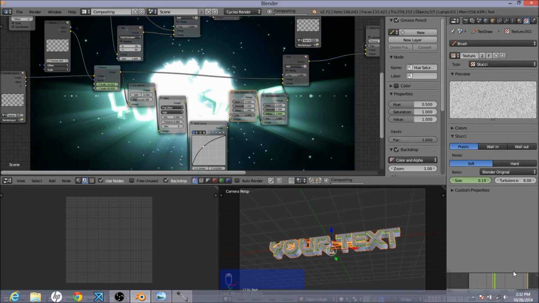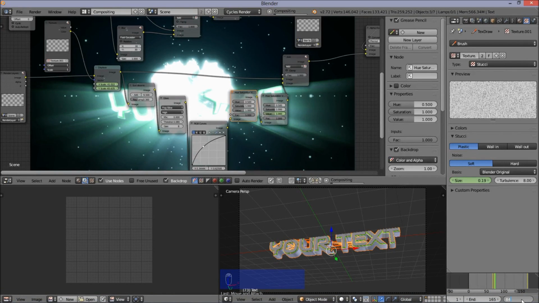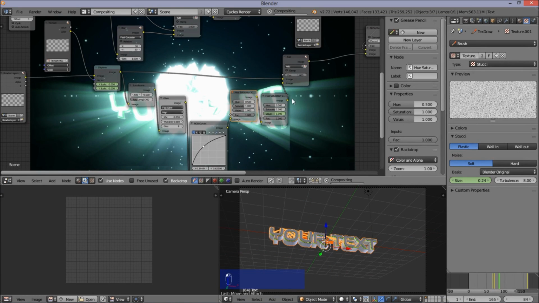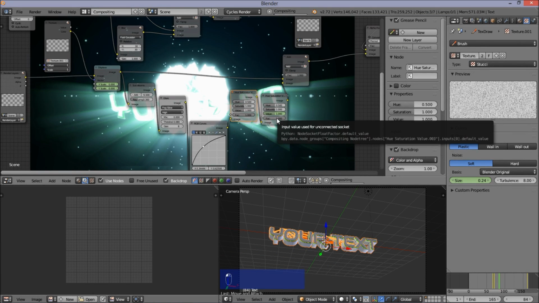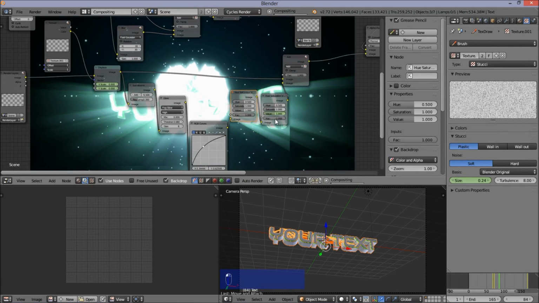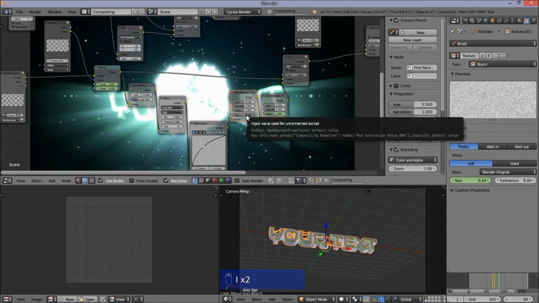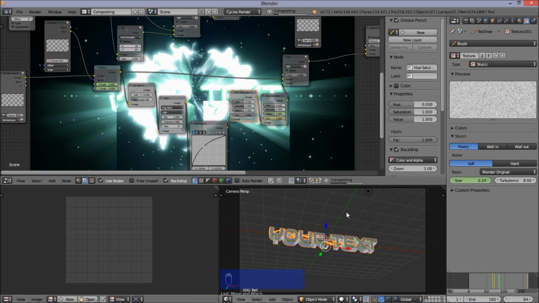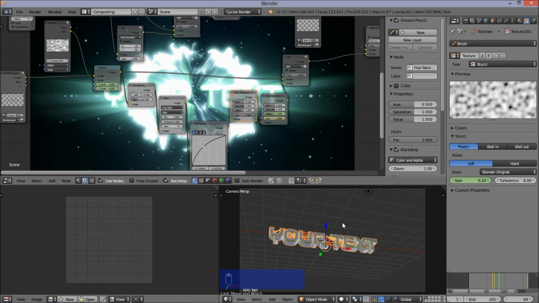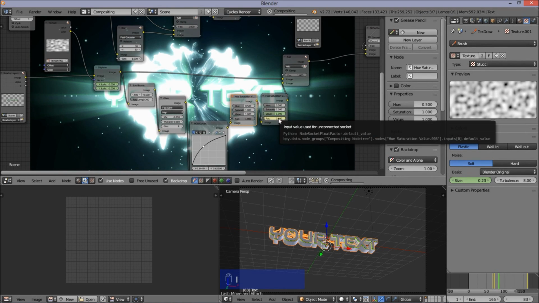Let's go to frame 84. We'll make the factor for this one 1 on frame 84. So hover your cursor over that and type I on your keyboard. We're going to jump to frame 83 and make the factor 0. Hover your cursor over that and press I.